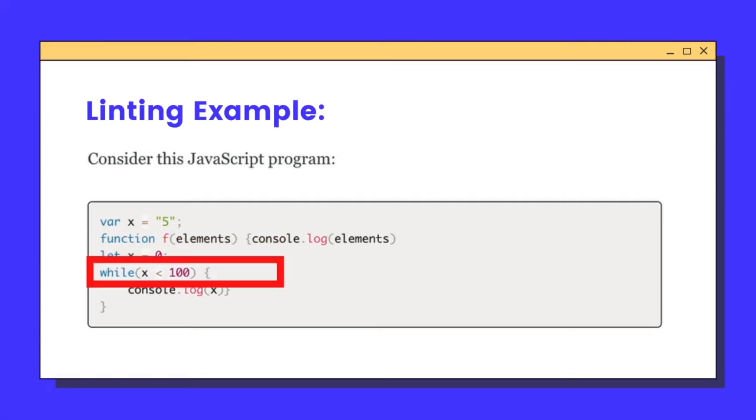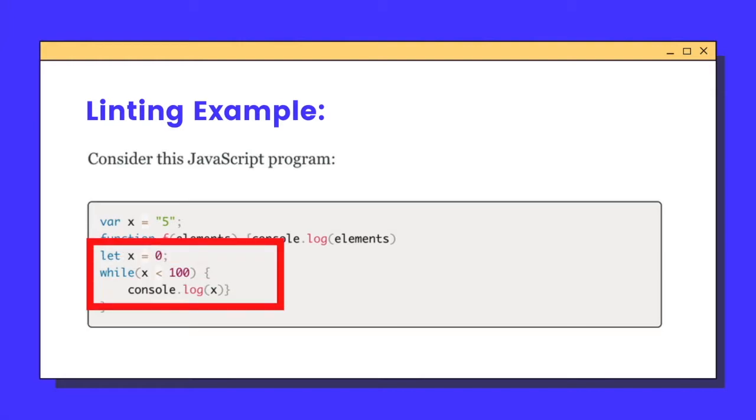And then it says while x is less than 100, console log x. And then it closes the while loop on this line, and it messes up the indent. These three lines should be indented for consistency. And then it closes the function.